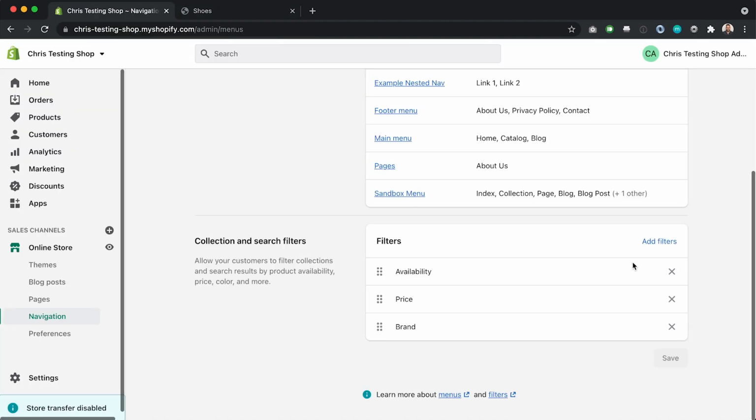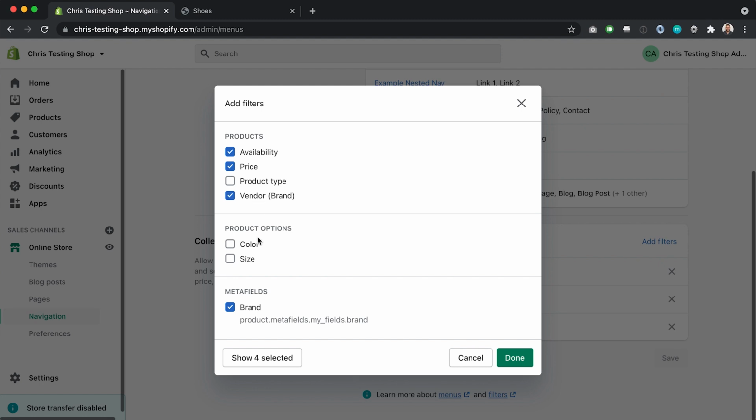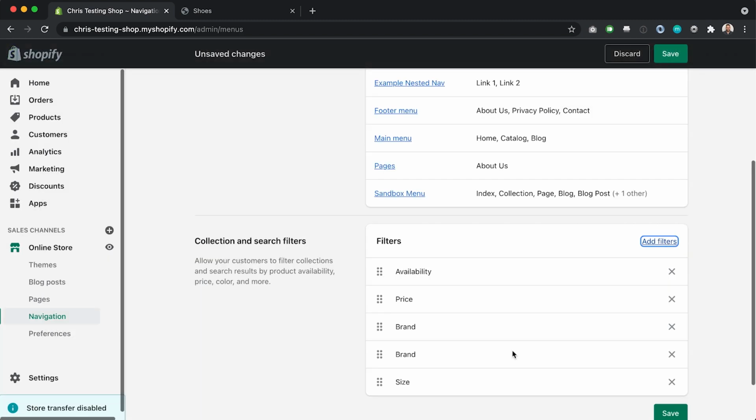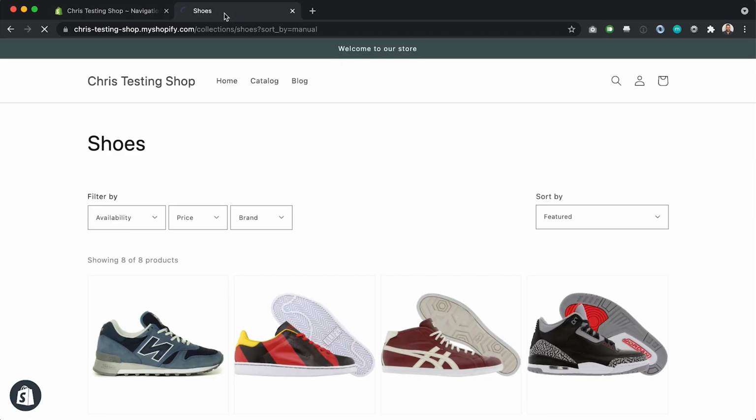Heading back over to here, I can add different ones. So I could do vendor brand. Let's bring back size, hit done, hit save, head back over here and refresh. Now you can see we've got brand filter and size filter.